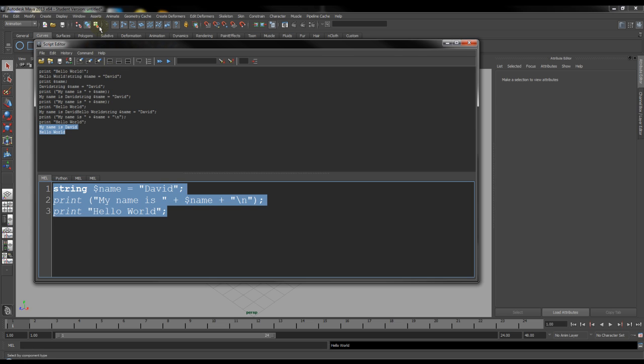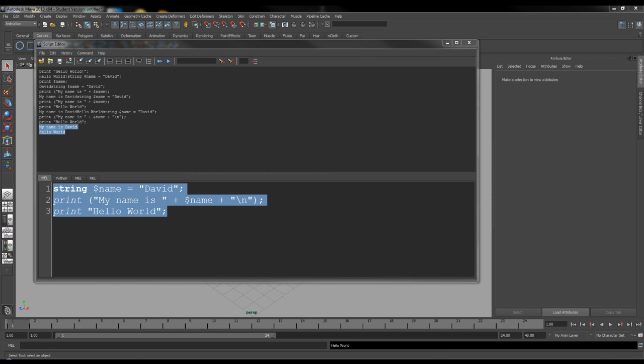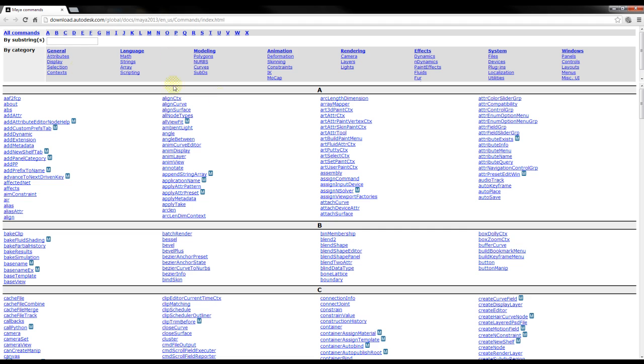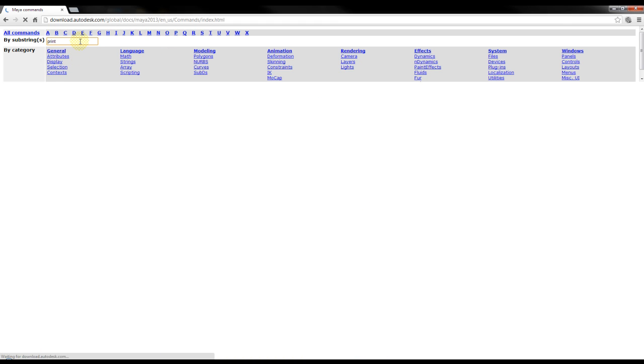But of course, if you ever want to see if there's anything more, I don't really know, we can go to the MEL command reference and see if there's anything else. And it's loading on a different window, so it's working. Alright, so if we want to see what's in the print command, we can just look up print, and there it is.